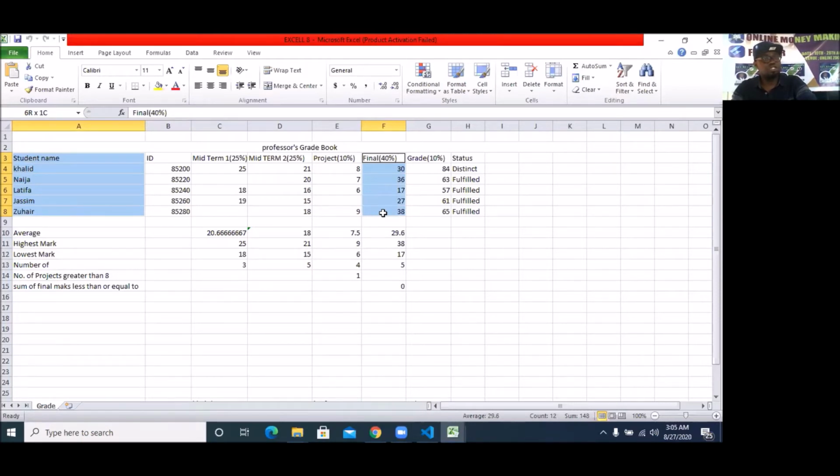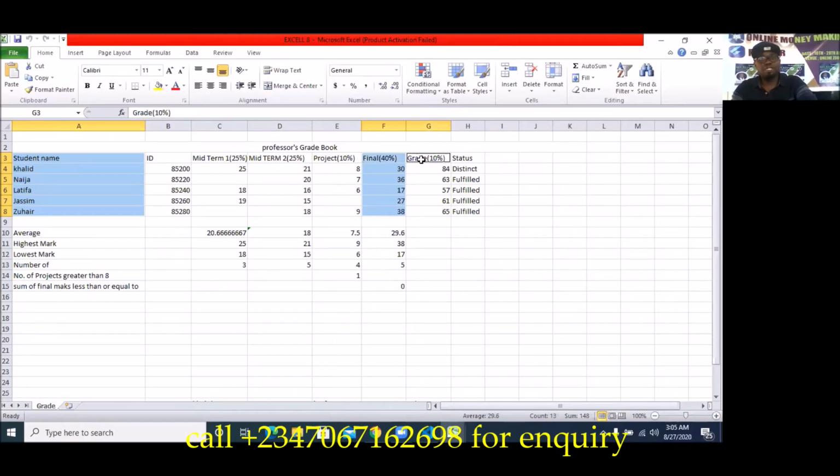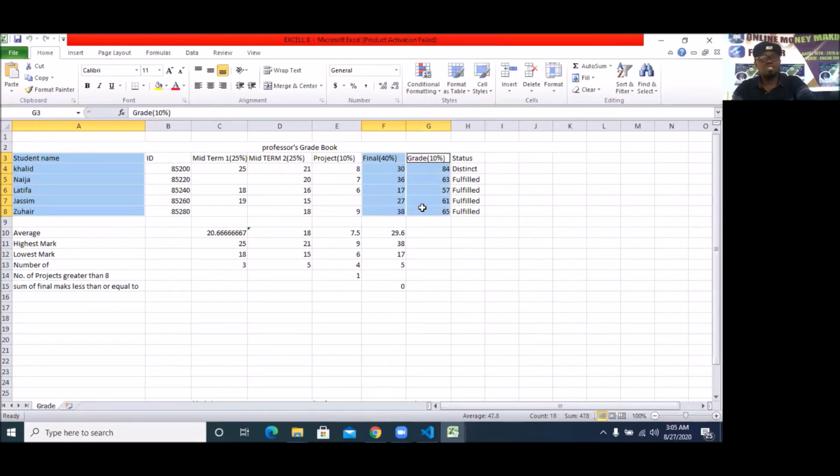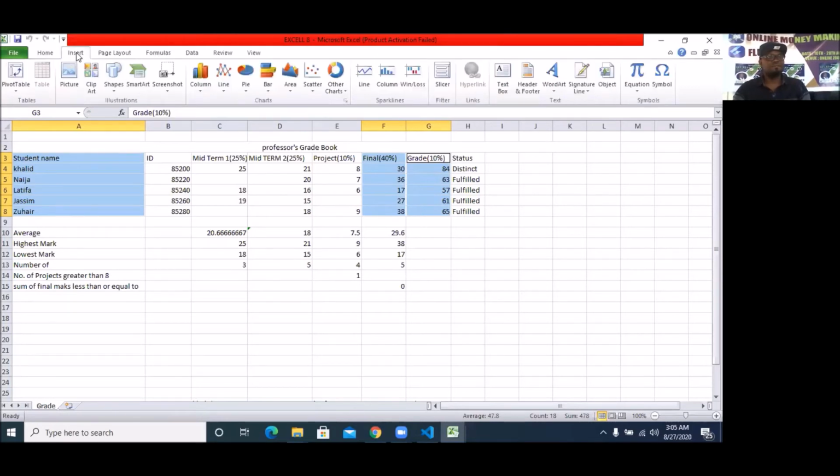Make sure you're holding the control. Are you able to do that? Good. Then I now hold grade, which is the last one, then down to 65. So with that, I'll pick the 3 columns. I think the mistake we made the other time was that we clicked on the column header. You understand? So once you do that, you can go to insert.